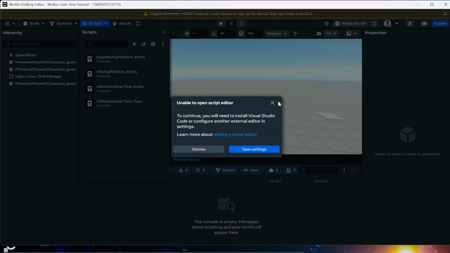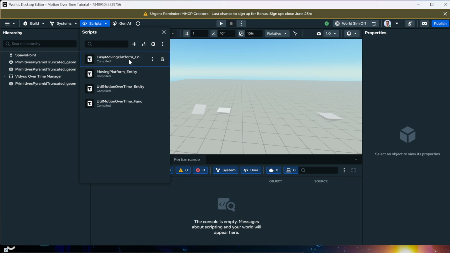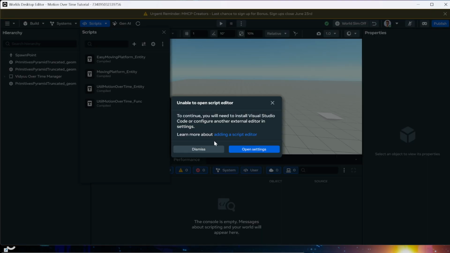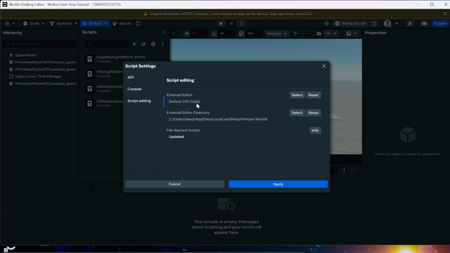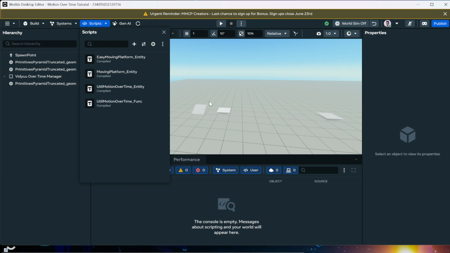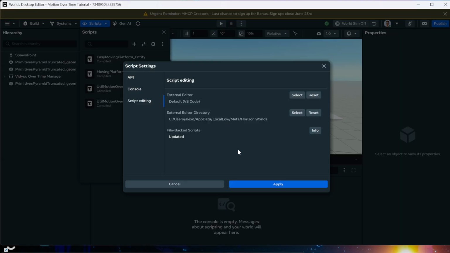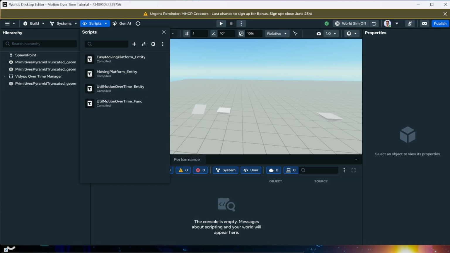That's weird. I did just get an update installed a second ago, so maybe I need to restart this. Let's try this one. Open settings. VS Code is selected. Okay. Hit apply. Try that one more time, and then we're going to restart. Open external editor. All right, let me pause the recording and then restart the desktop editor.